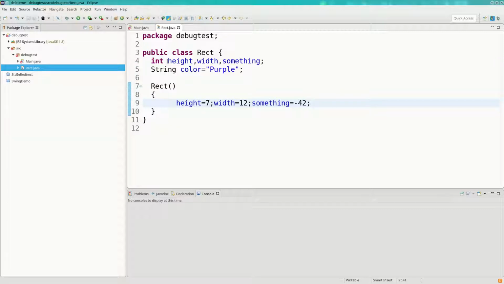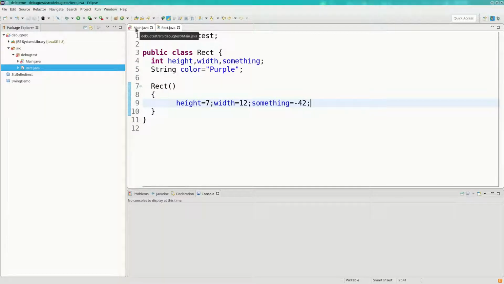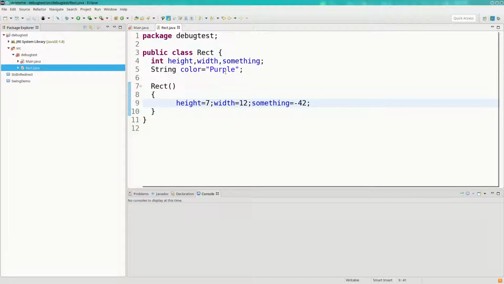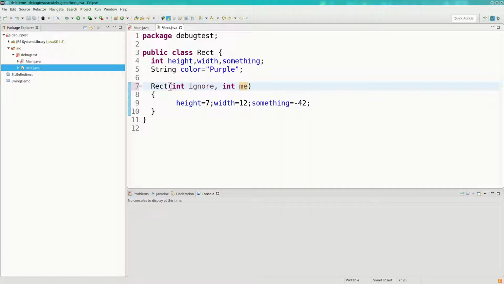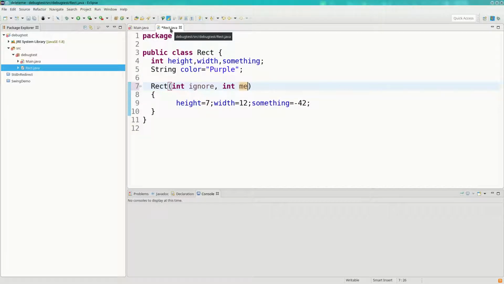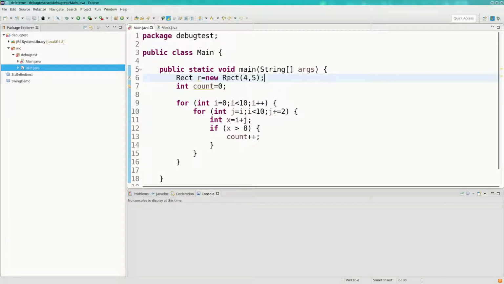Alright, so this is a crazy rectangle class. I don't have a valid constructor. And while you're working with classes, I'm using everything tabbed. So there's my main, there's my rectangle. Couple of things to note. There's a little red mark up here, which means there's at least one error somewhere in here, which it was complaining about, the constructor.